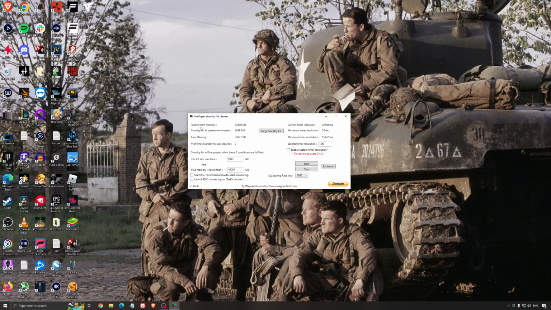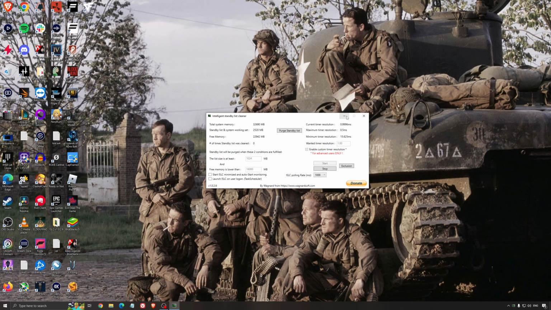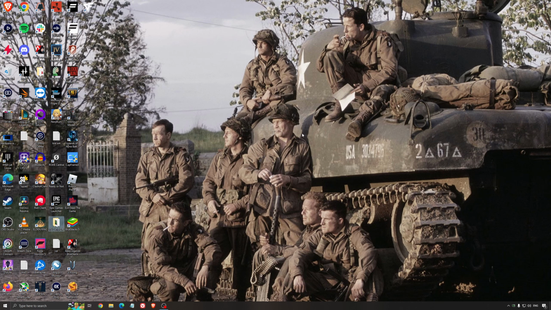So what I recommend normally is to look at your total memory here. In my case, it's 32. Just divide it by 2, so for me, it's 16. Just press start and it will run automatically. And you just minimize the software like that and you're going to make sure it's optimized. So it's a really good software and also it helps a little bit with stuttering. So I really recommend using that.